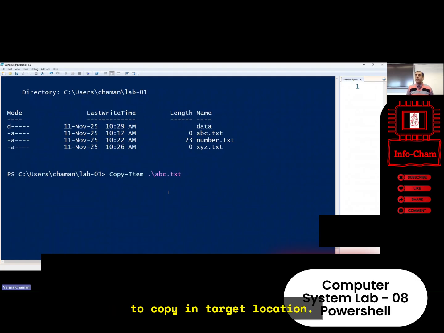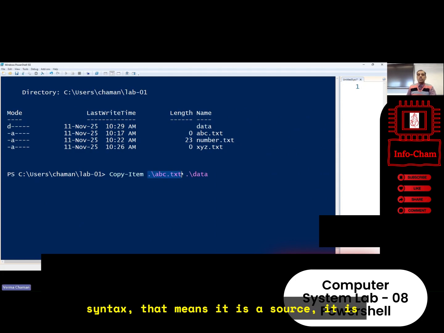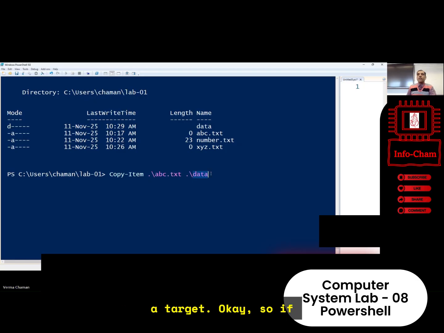Where do I want to copy? To the target location. Practically, if you go to the syntax, there is a source and a target. If you want to give the location, how do you give it? -Path. Very simple. And what happens? The file is copied. Is that true?